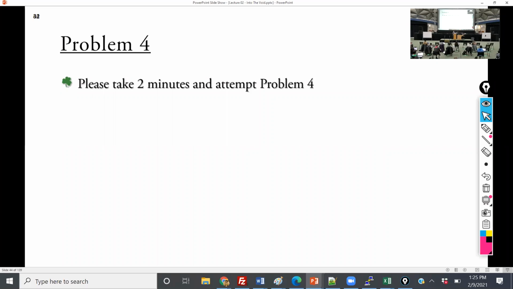So what I would like you to do is take 2 minutes and attempt problem 4, please. And this should help you get a little more familiar with void pointers and what's actually going on underneath the hood.